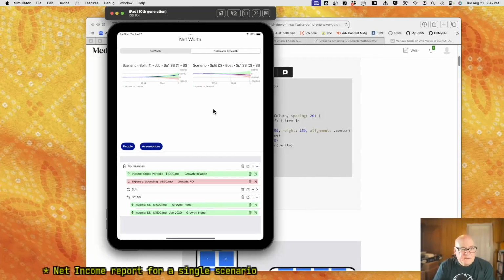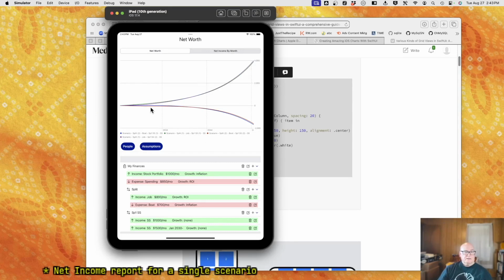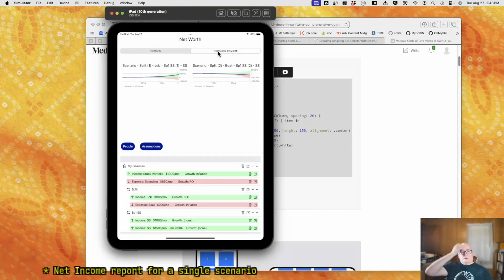Okay, what's the matter? We got split 1, so job, split 2, Social Security, 1 and 2. Where's spouse 1? There should be 4 scenarios because we have two scenarios with 2 each. Does our net worth show that? Yes, it's got 4. Why are you only showing 2?